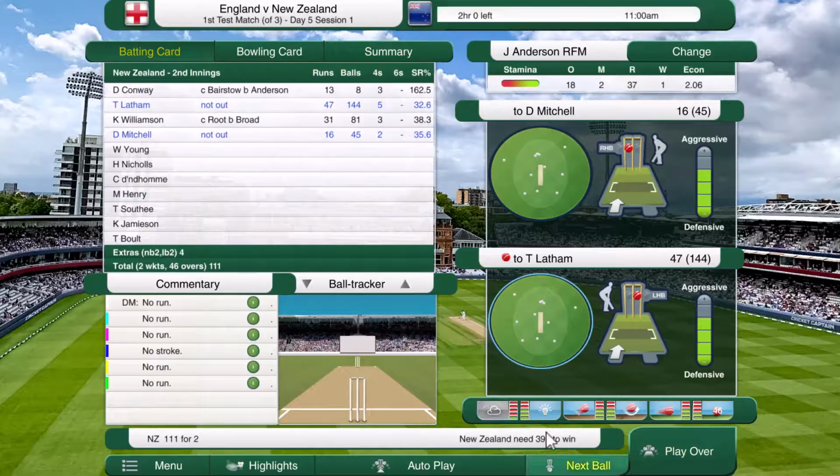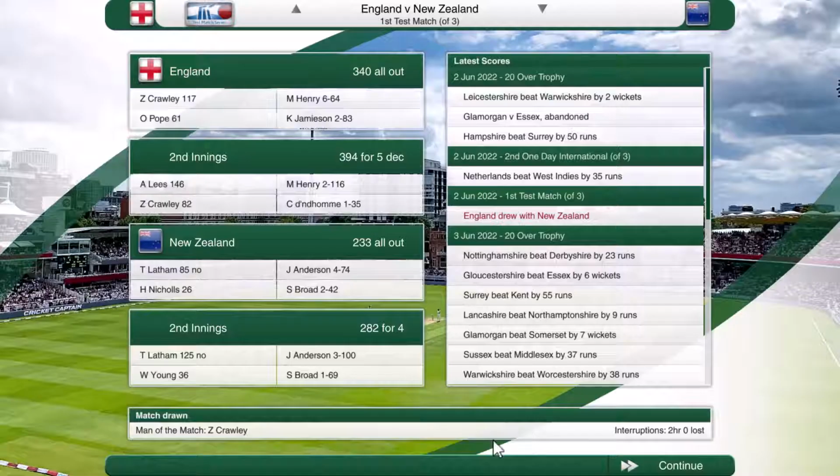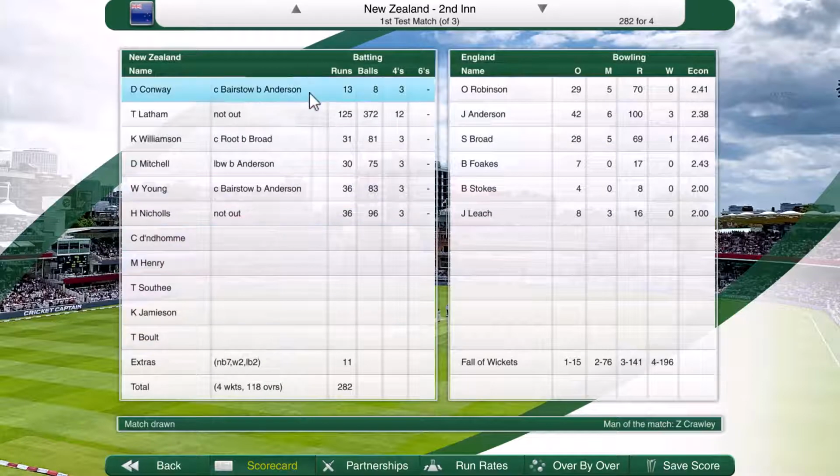Let's roll. This is day 5, session 1, overcast conditions. They're 111 for 2, they need 391, that's out of the question. But Tom Latham looking settled. That didn't go to plan. 282 for 4. Tom Latham scored over 200 runs in the match. 125 not out here. Not out in both innings.